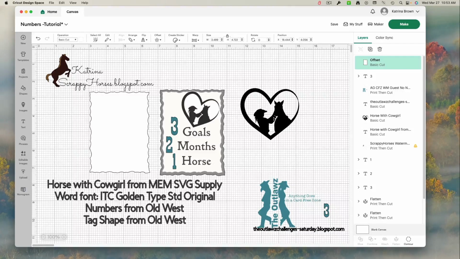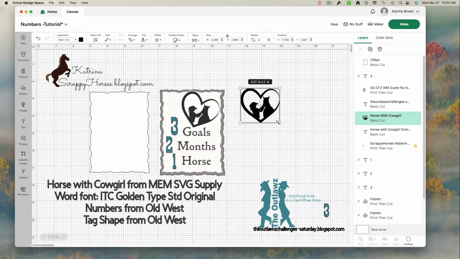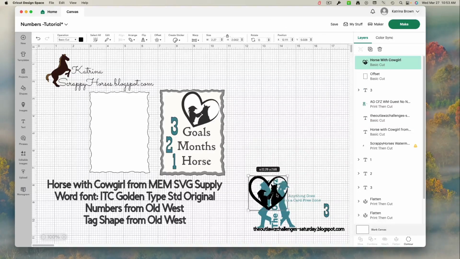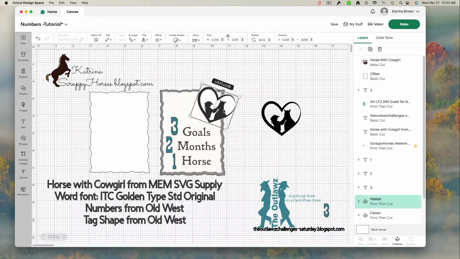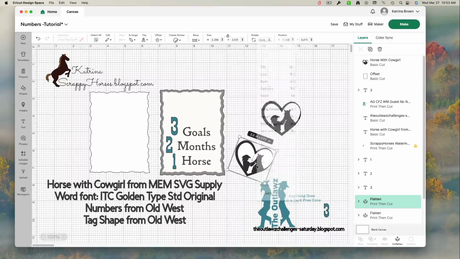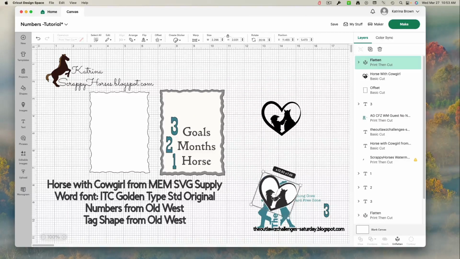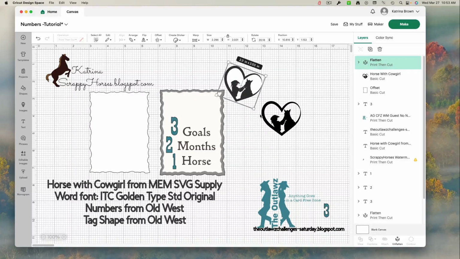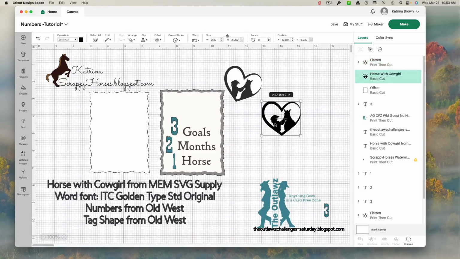Now I brought in my horse here, that's the horse with cowgirl. First thing I want to do is size it where I like it. Now, there's a problem here because as you can see, I'll bring it to the front, you can see through this. I have made this into a die cut that you cannot see through. See how you can't see through that? So that I could place it right on top of there as an individual die cut.